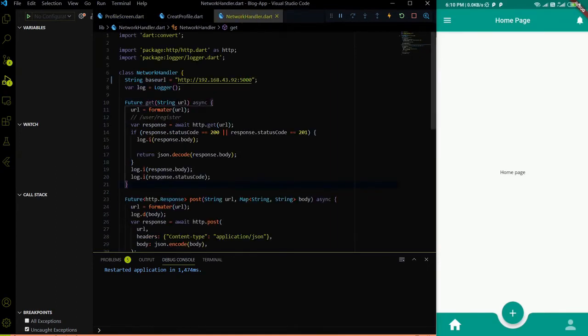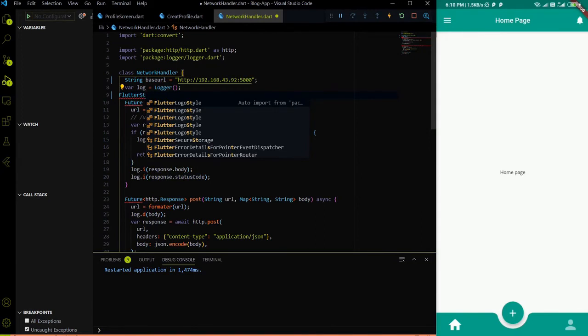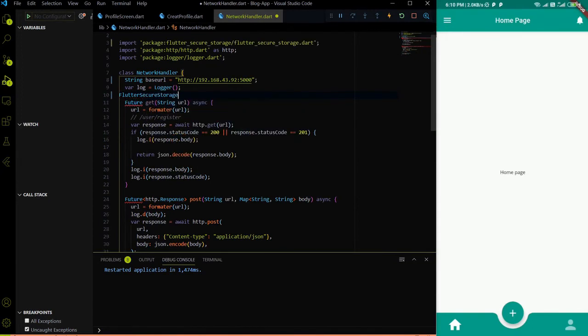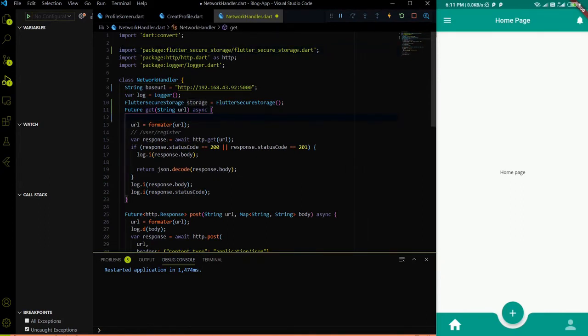Let me go on to the network handler, and in the network handler I had to just create a storage instance, because in the storage we have the token of the storage. So let me create an instance of the Flutter storage, and in the Flutter storage we have our token stored, and it automatically imported the Flutter secure storage package. In the storage we had to just call it over here.